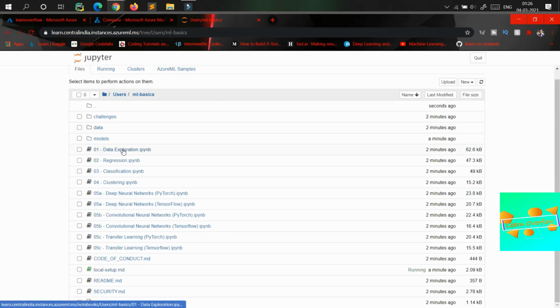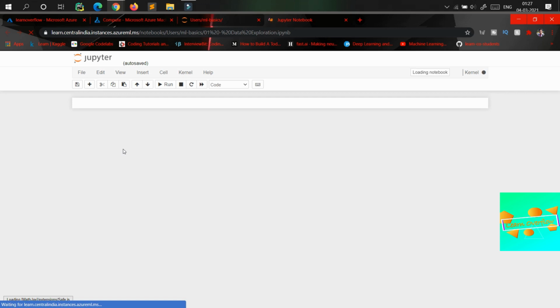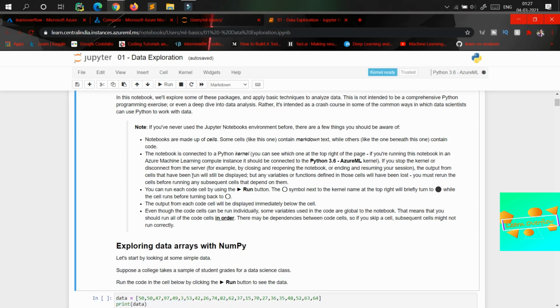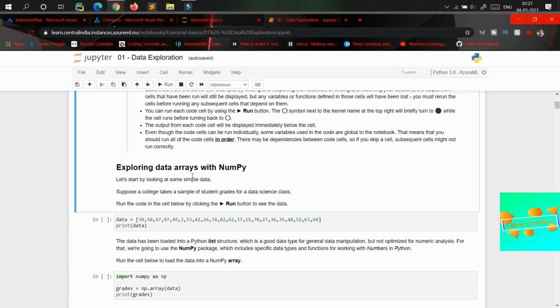Close this, and I'll open up the first notebook that we have here, so that you can understand how it goes. Just open up the first notebook, and this notebook is about exploring data, or data exploration as we call it. This notebook is data exploration with Python. You will see this notebook in my next video, definitely.